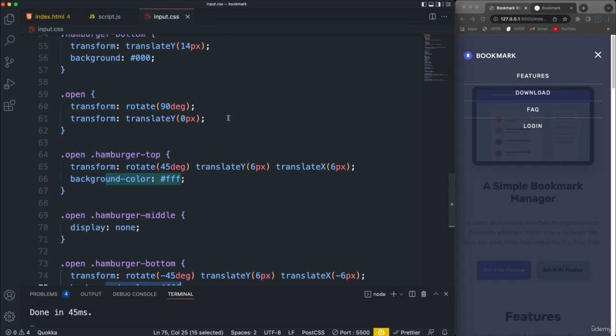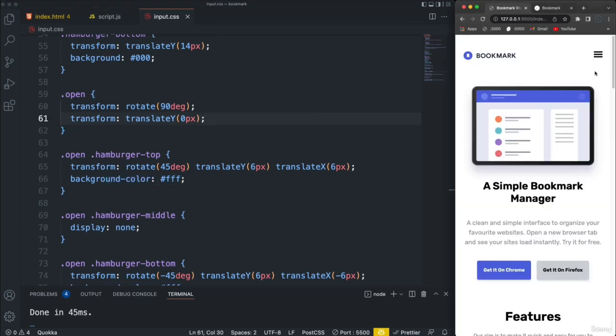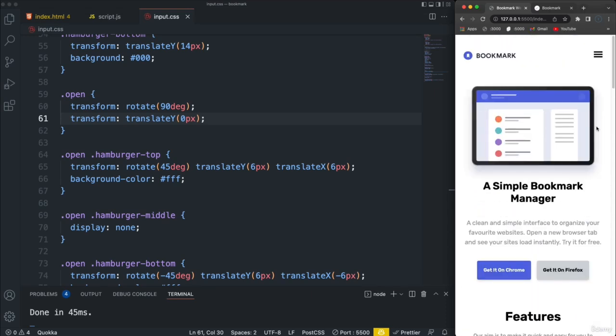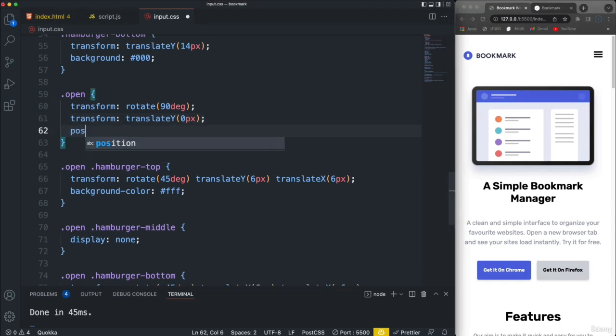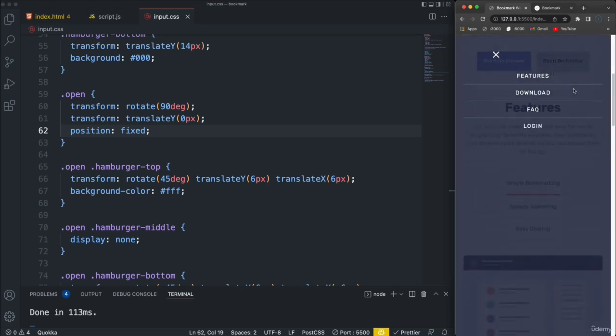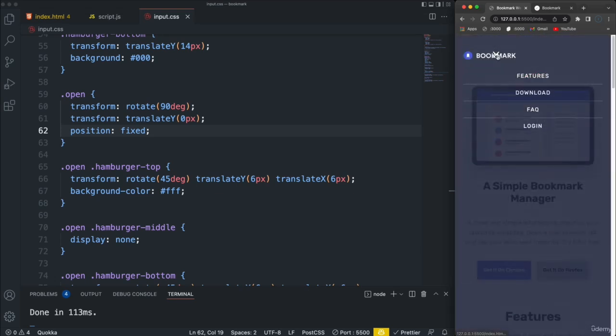the open class, because we only want this position fixed when it's open, because we don't want these three lines to always just hang out right here when we're looking around the site. So when it's open, let's do position fixed. Right now, if I do that, let's see, if we click it, it is fixed and it stays where it is, but I don't want it there.